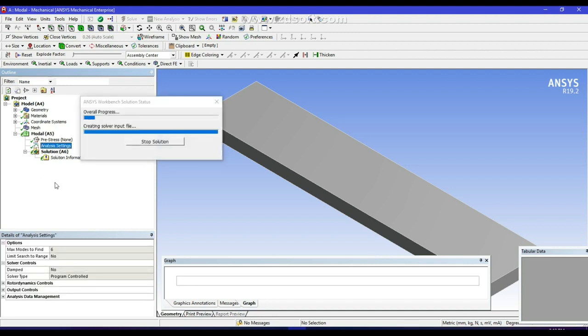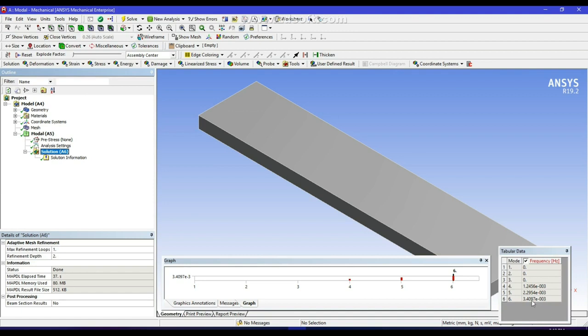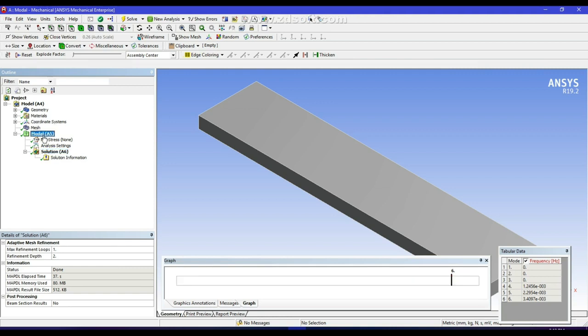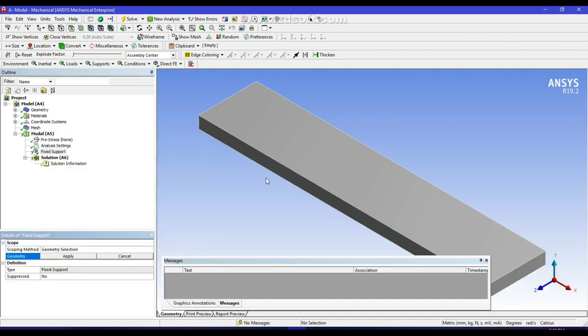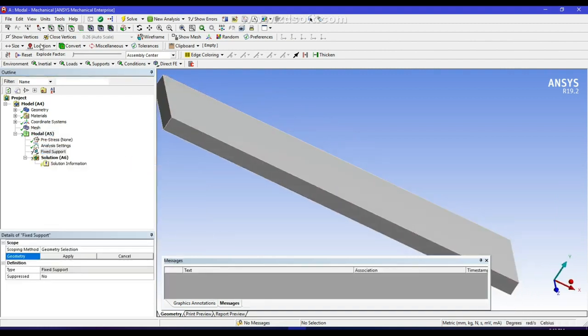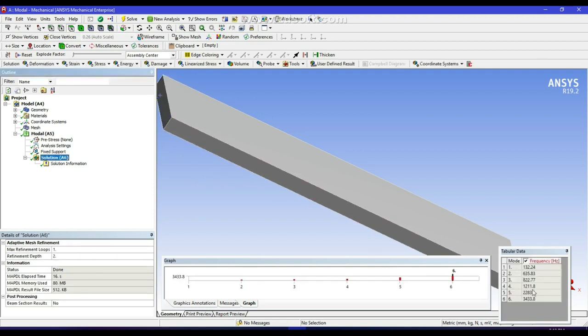After the solution is done, if you press on the solution tree, it creates the first 6 natural frequencies. Before that, we missed something. From the modal tree, we have to fix one end of the beam. So let us fix this side by selecting the face selection. Let us apply a fixed support. Then if you solve again and click on the solution, you will get the first 6 natural frequencies of this system.